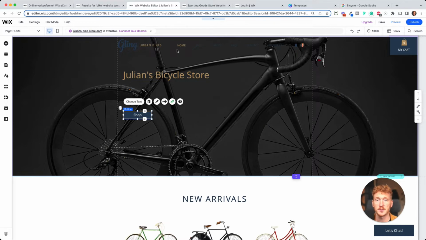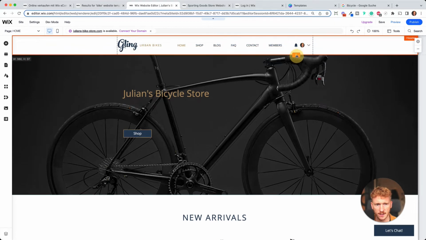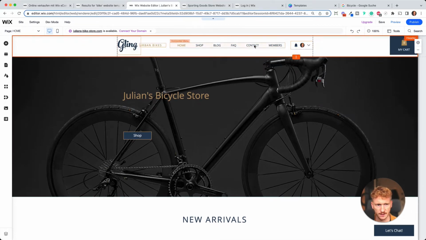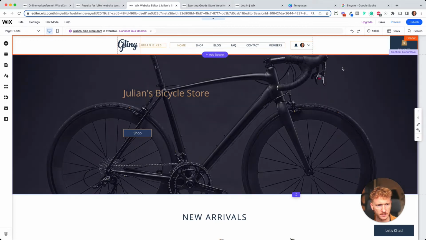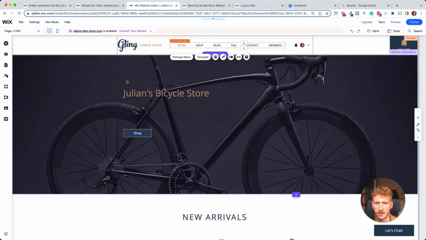So now the only problem we have is that the headline here is kind of dark. So we would need to simply pull this down here, the header. So the header is now in white. You can just add this section as you wish. And then this is already in the header. So now it looks pretty cool.